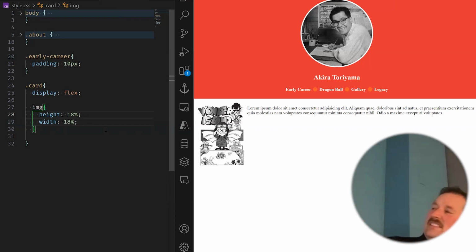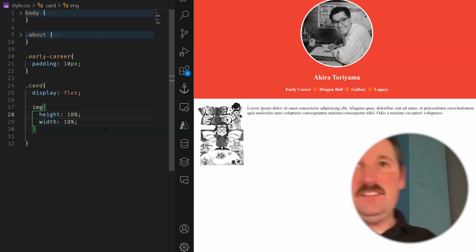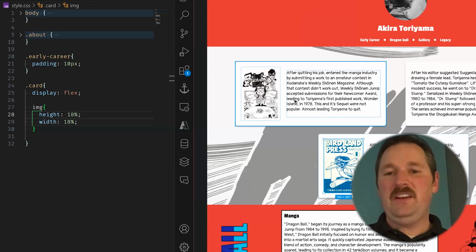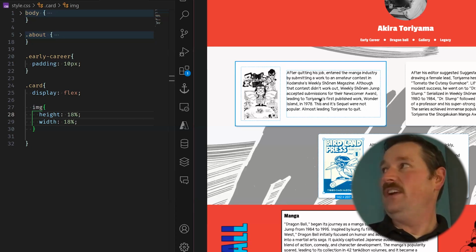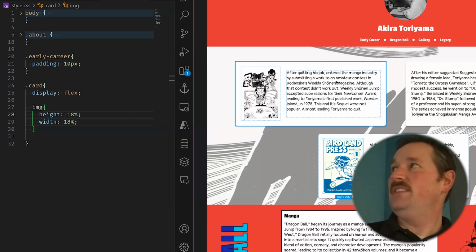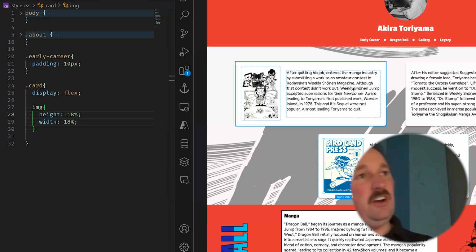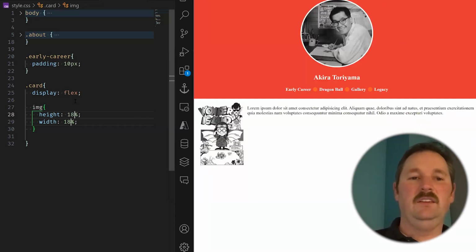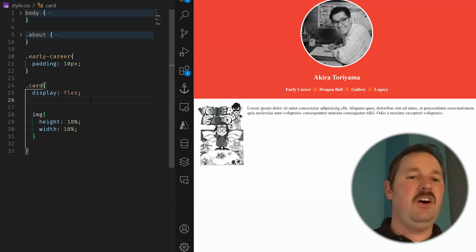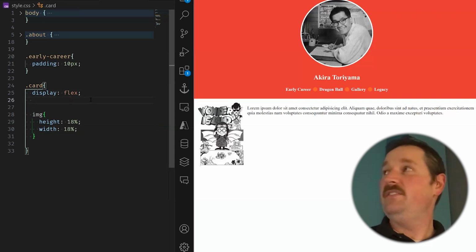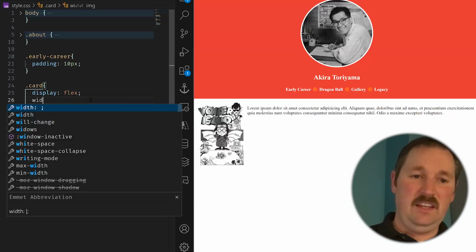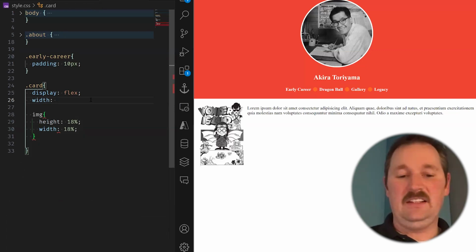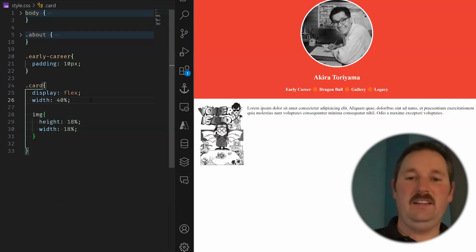Something that I don't necessarily love is the fact that that font is going all the way across the sizes of the entire screen. I want to figure out how to make a card, give myself some white space around it, and make sure that the text never goes outside of that card. So maybe I want to take the card and set the max width of the card. Let's set the width of the card to something like, I don't know, 40% and hit save.